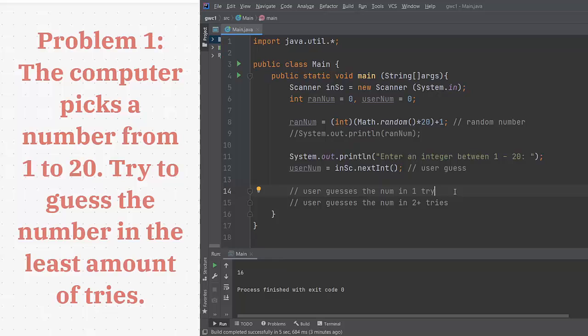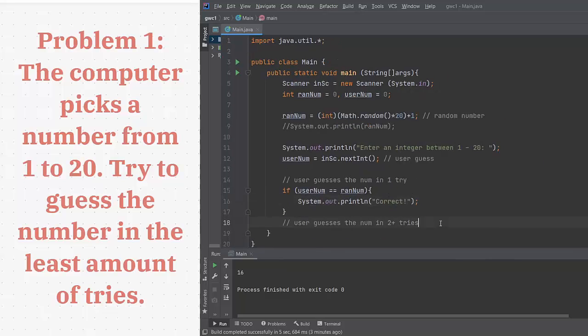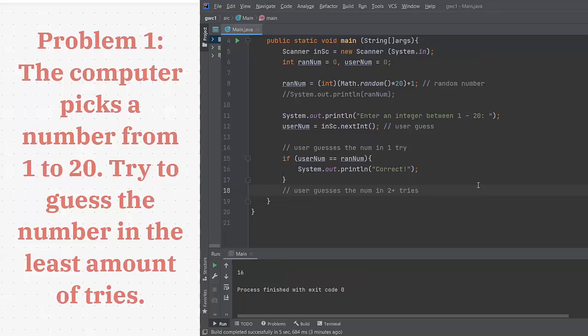For if the user guesses the number in 1 try, you can just use a simple if statement. So if the usernum is equal to the random number for the first time, we can simply just print out correct. However, it's likely that the user isn't going to pick the number in one try.